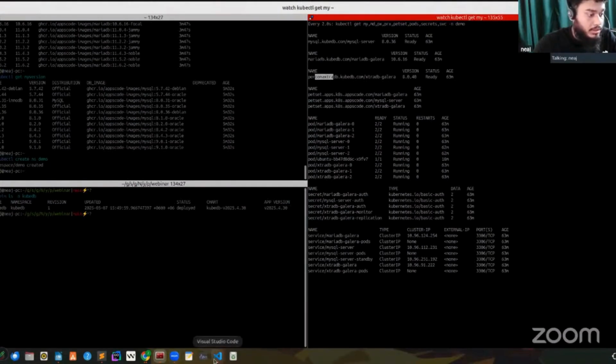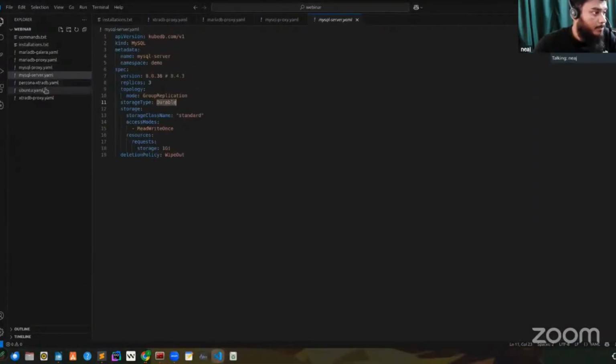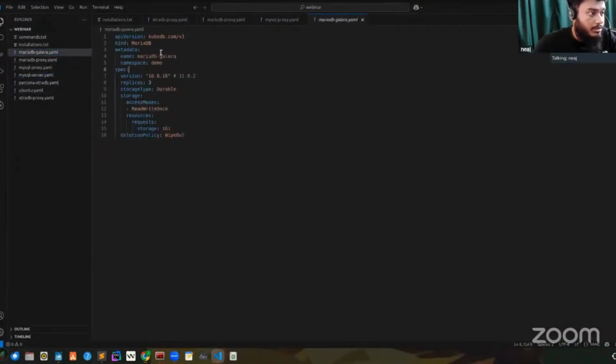Let's see the YAMLs of those. For the MariaDB Galera cluster, I have applied this YAML, using this version with 3 replicas. Galera clustering mode is the default mode of MariaDB for KubeDB here. And for Percona XtraDB, it's also the same. I created a Galera cluster of 3 nodes of version 8.0.40.